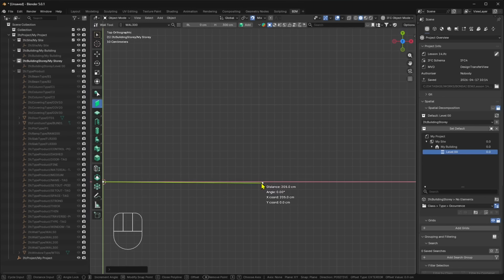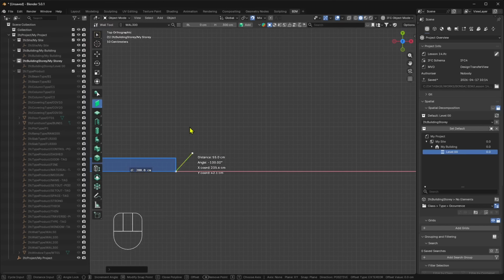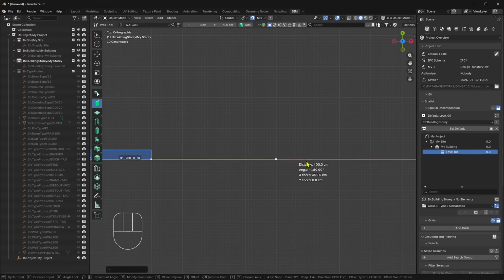So you can see I'm pressing tab many times, and now I am in the distance because it's blue. So if I type here like 200 and then press enter or return, it's gonna create a 2 meter wall right away. So that's another really handy tool. And also you can use the rotation, the angle. So you can see now it's 180. So if you do like 90, it's gonna go straight, or vertical.